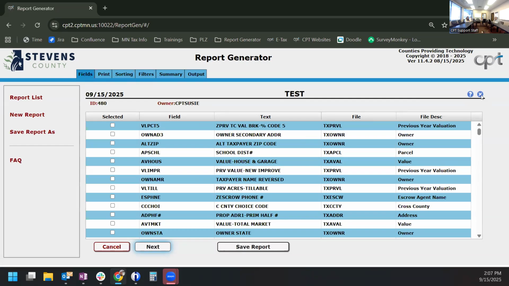Again, here's your help menu. Once you're in a report, this X shows up as blue. If you click the X, you go back to the report list. You can also go back to the report list by clicking report list. You can make a new report straight from this report, or you can save this report as a different report if you want to basically make a copy that you change. We also have our FAQ.